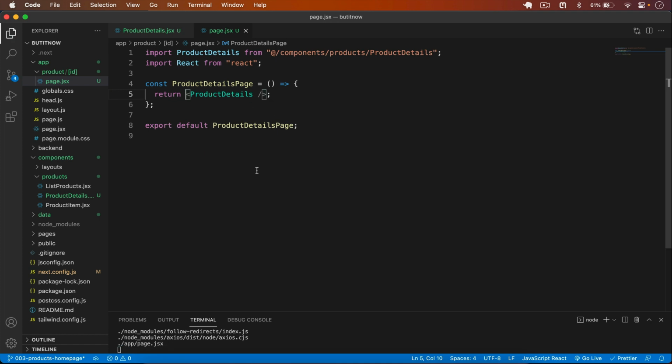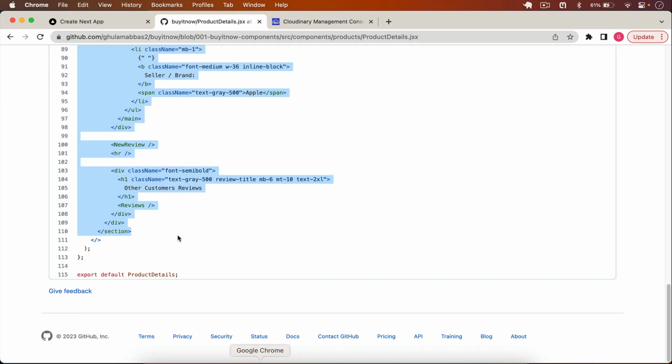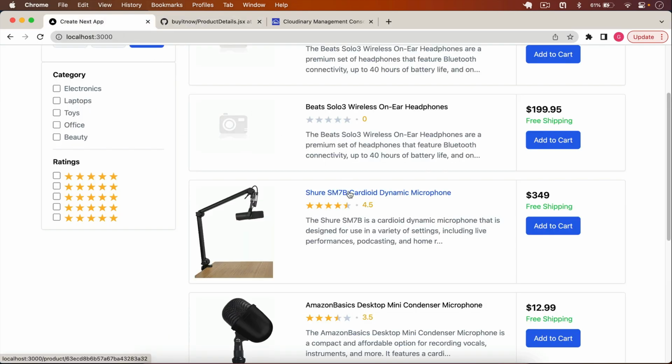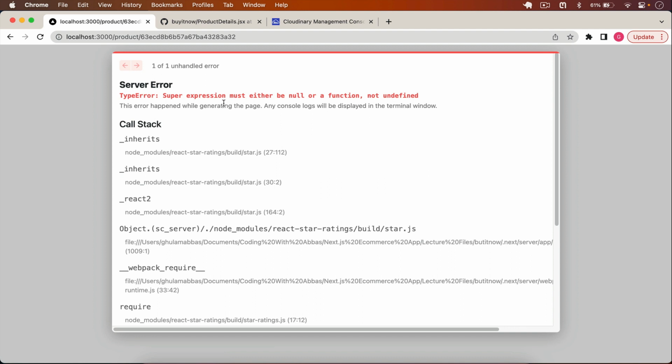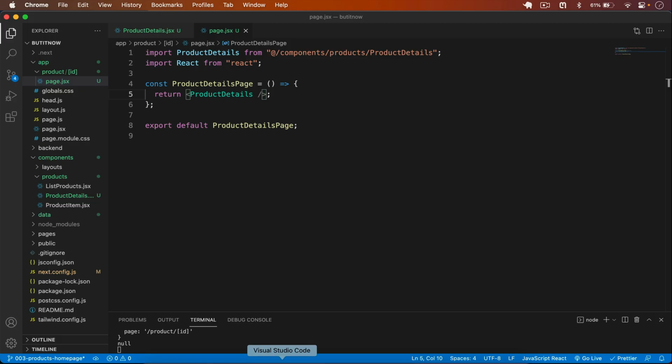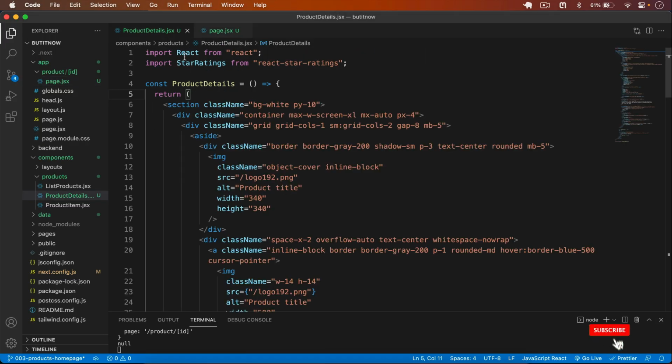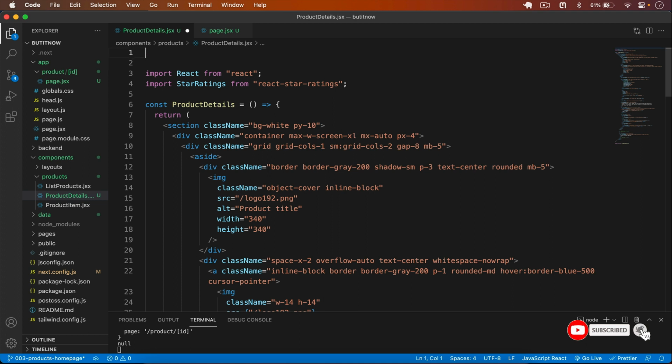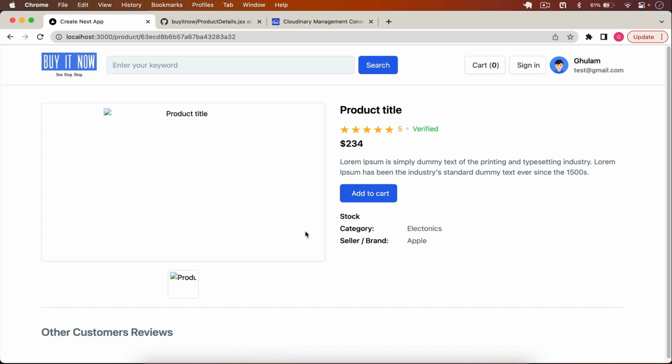So what I do is I first of all go back, and now if I click on this product, you can see that "super expression must either be null or function" not defined. So I simply go back and I have to use here the use client, because this is a client side component. So use client, save this one. And now if I go back, you can see that we get here our product details page, and now we have to display all the details here.